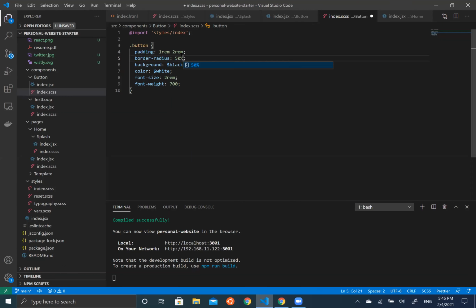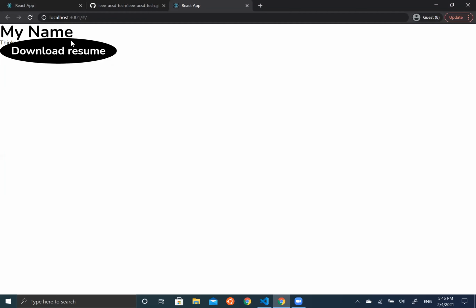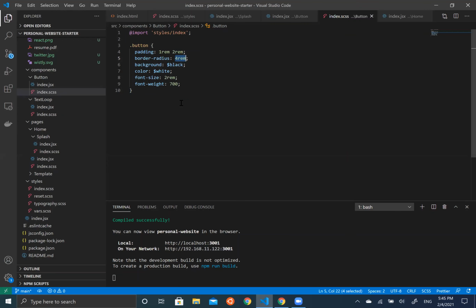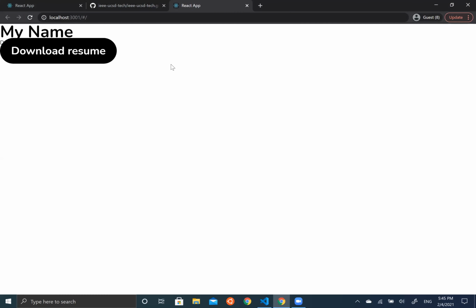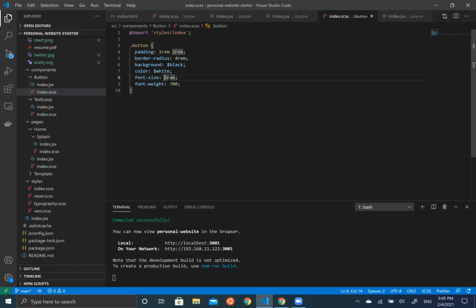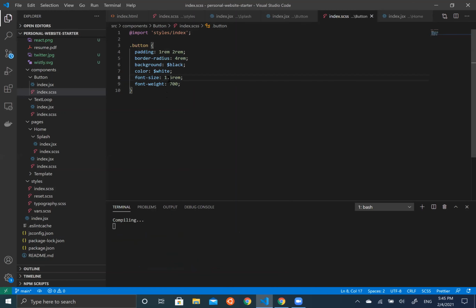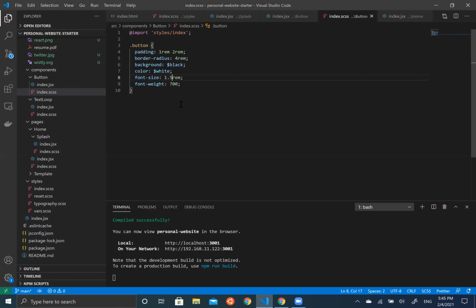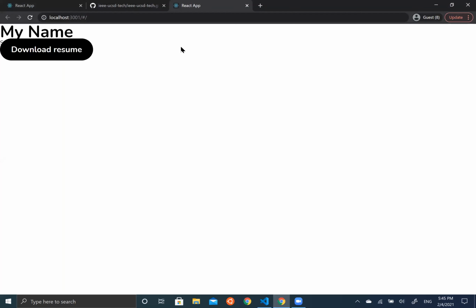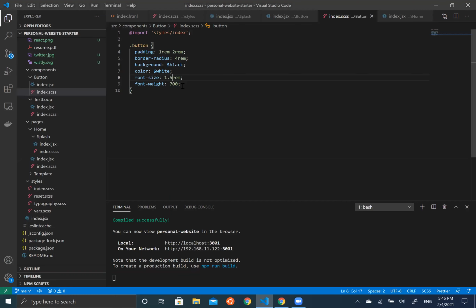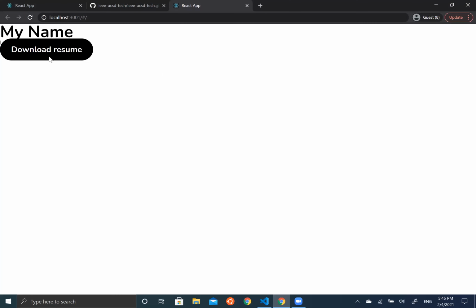Unfortunately, if you just do 50%, it's going to do 50% of each of the sides. So that's why we're doing this. This is just a little hack. This is looking a bit big, so let's tone this down a bit. I don't know. Let's stick with that for now. Cool. What else are we going to do?